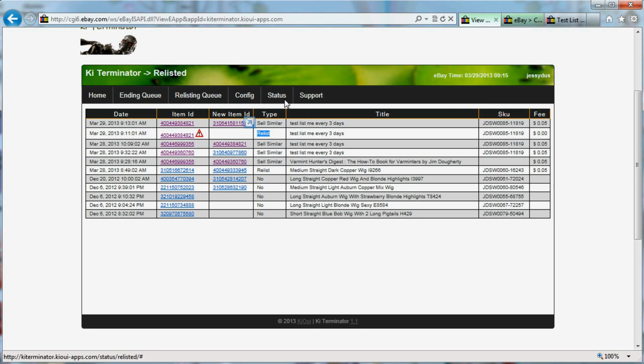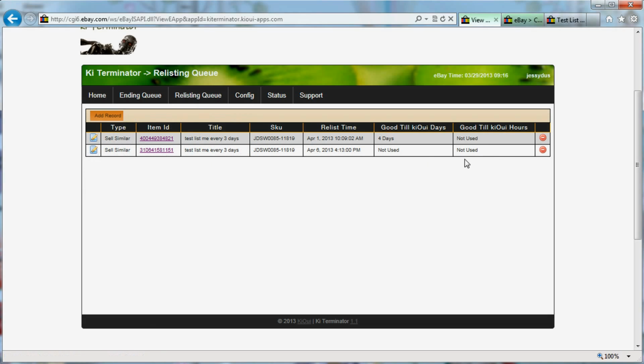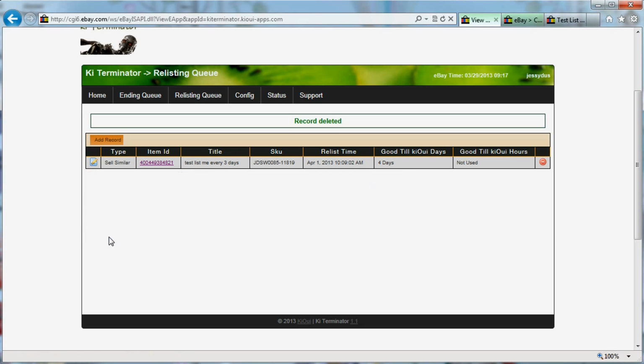You can go to the terminated status to see when some of the items were ended. And if we go back to the relisting queue, you could easily delete this, and then it goes away. So that's about what's new in this version.